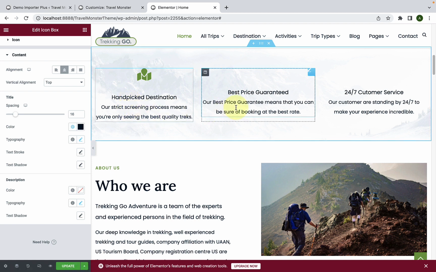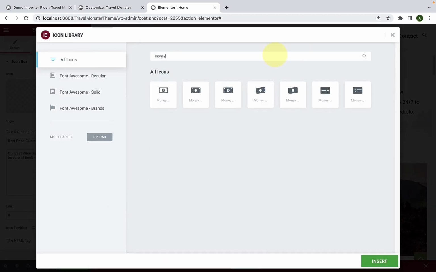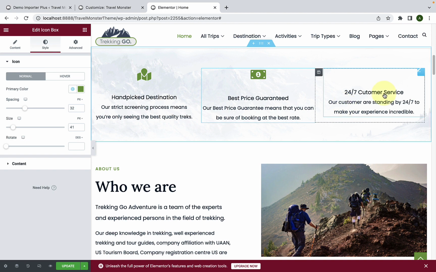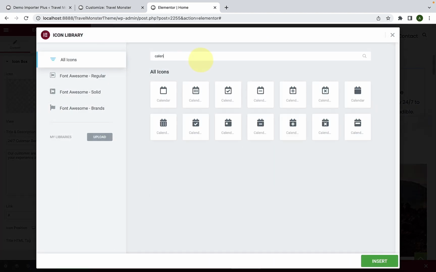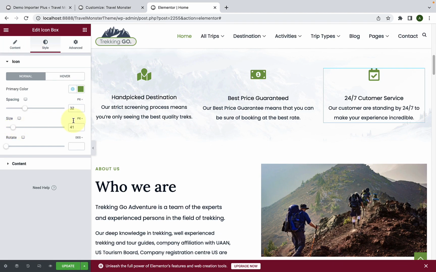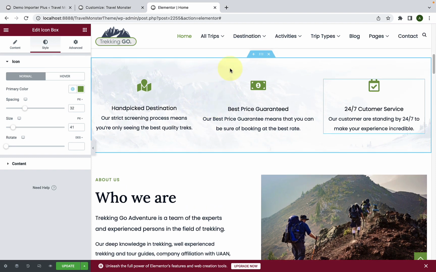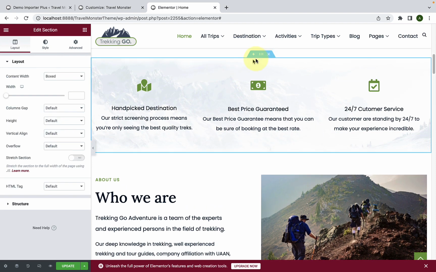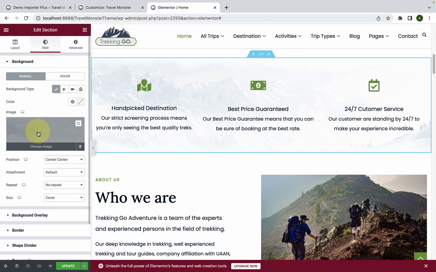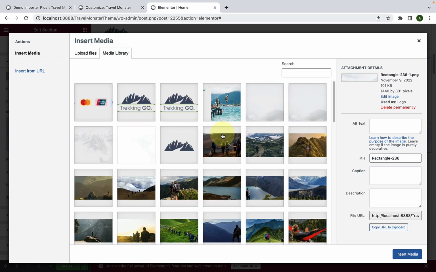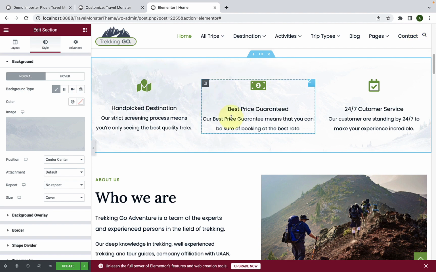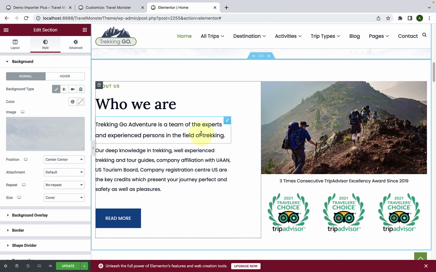Now following the same process, you can customize the rest of the icon boxes. Following the same process, I have customized the rest of the icon boxes. If you wish to change the background image for your service section, you can simply click here, go to Style. Then from under Image, you can click on Choose Image. Then you can select the image of your choice and click on Insert Media, which will replace the background image that is already here.